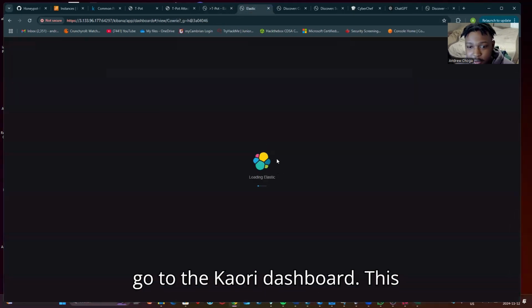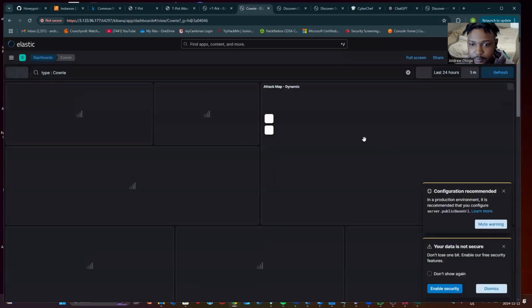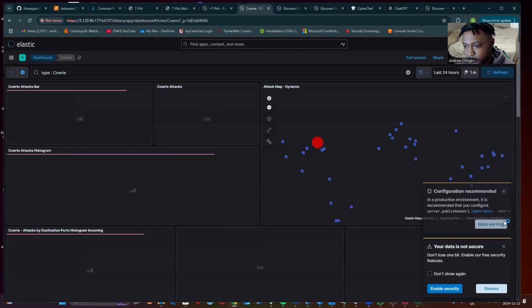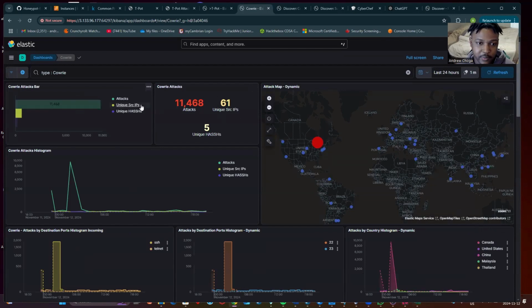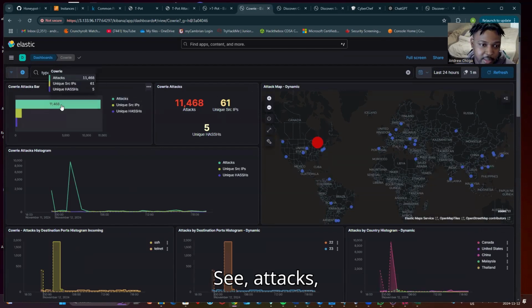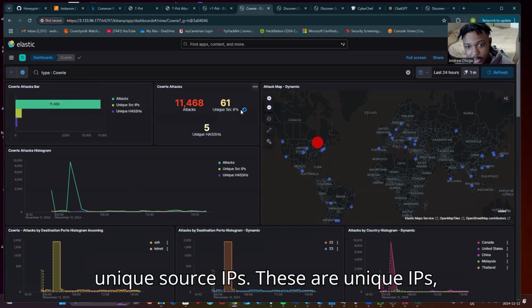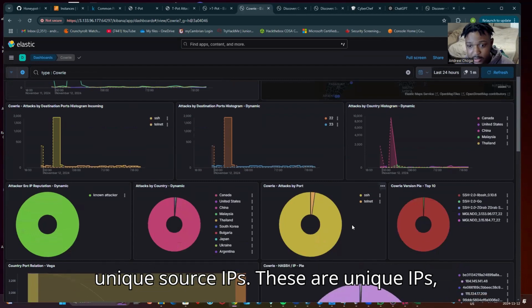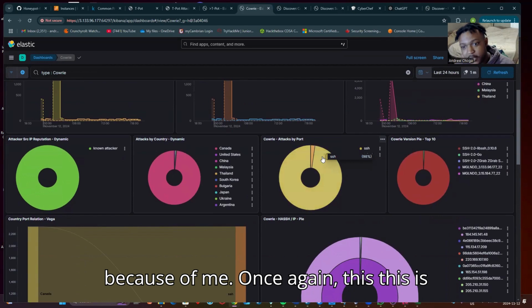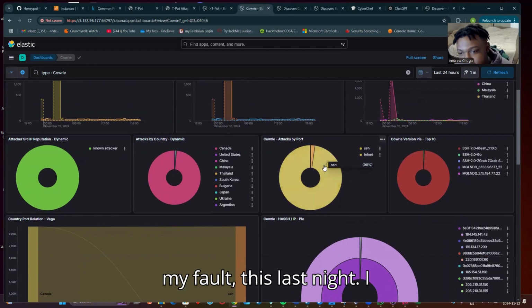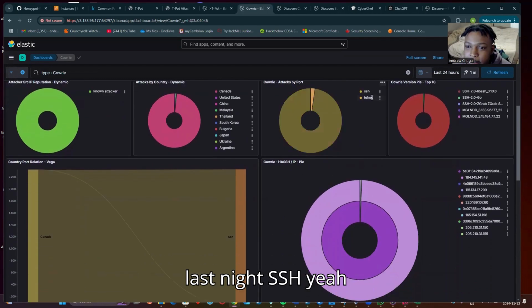Anyway, let's go to the Cowrie dashboard. This one's actually pretty cool. Lots of data, lots of info here. See, over 11,000 attacks, and 61 of them unique source IPs. These are unique IPs, mostly SSH attacks. Go figure. Because of me, once again. This is my fault. I did something last night, but yeah, this is from last night.